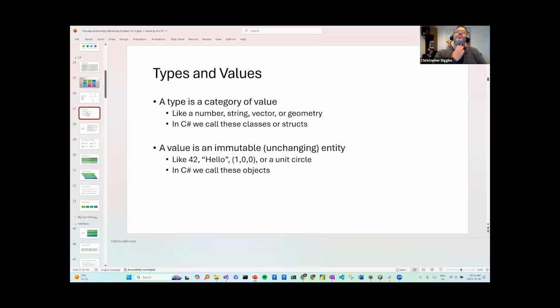So what is a type? A type is a category of value, like a number, a string, a vector, a mesh. And types in C# are defined using classes or structs. A value is just an entity. It's just a thing that you've created, and it doesn't change. Now, that's a bit strange because the object instance might carry data, and that data can change, but it itself doesn't change.